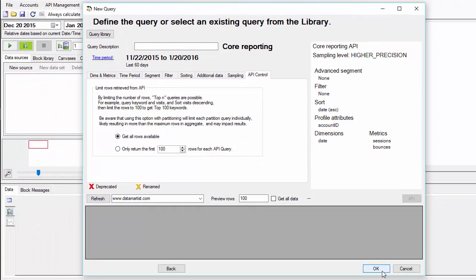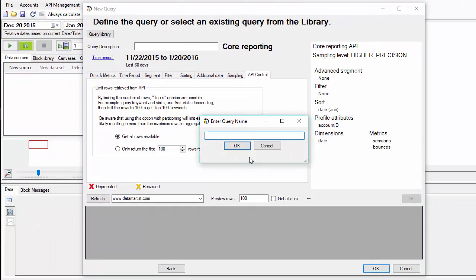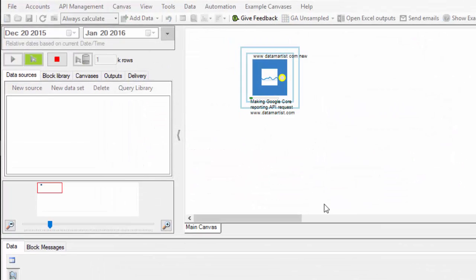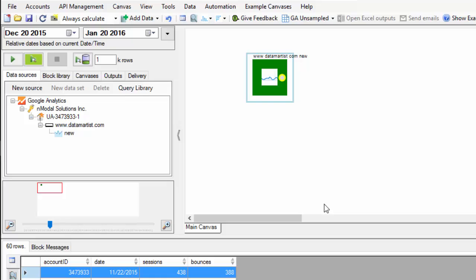Step 4. Name your query and click OK. Analytics Canvas will create a new Google Analytics import block on the main canvas.